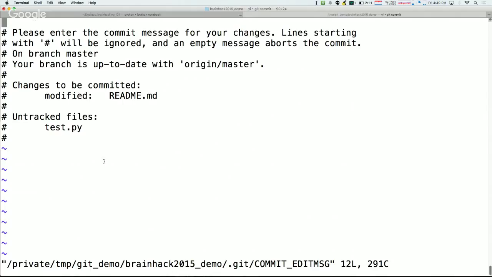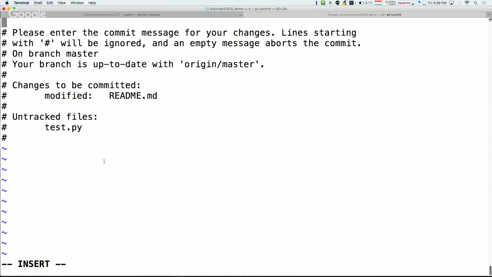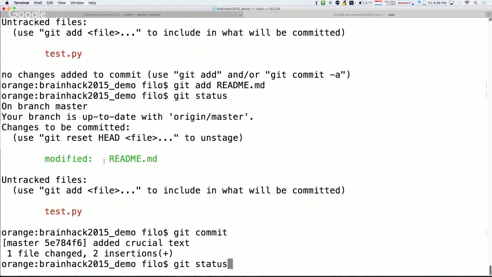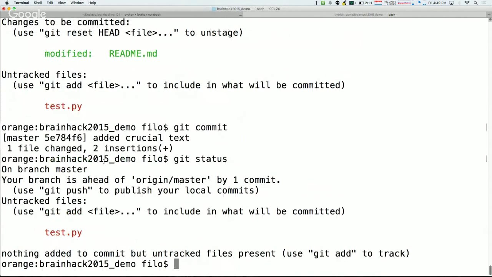And now I can describe my change. And those are the descriptions you saw in the list of comments. Okay, so here I'm going to write something like added crucial text. And that is done. So if I do git status now, since I already snapshotted this file, the only changes I can see is this new file I've created and never tracked.